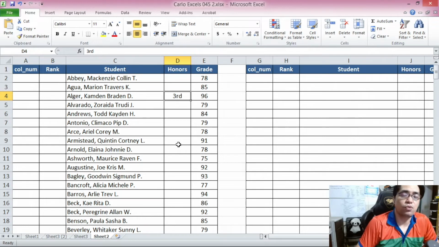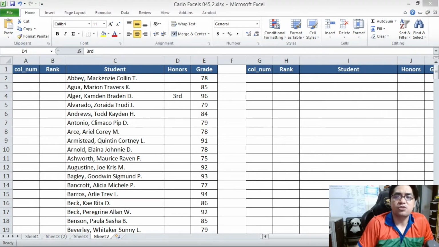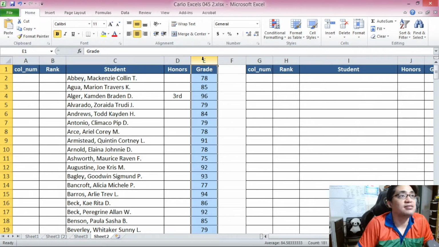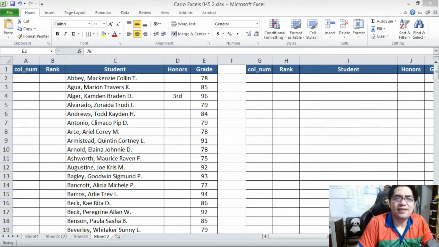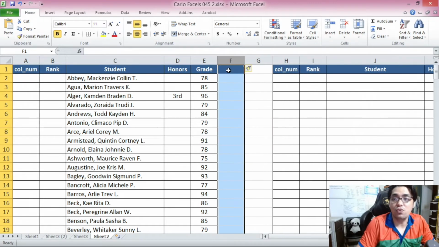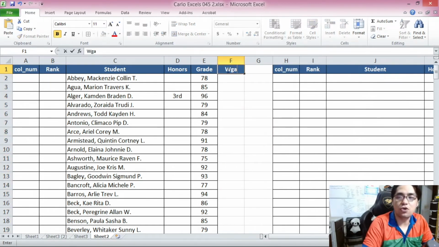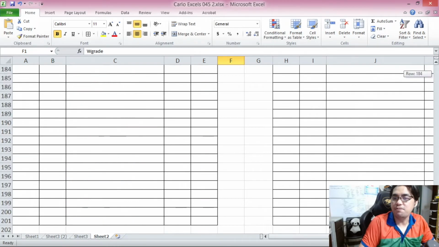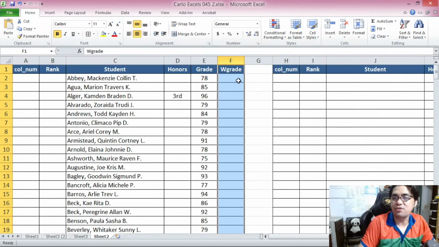How are we going to do that? The trick to a problem like this would be to create a weighted grade. The weighted grade will combine the honors and the grades so that you create a new number which you will then rank. I guess the best way to explain it is to show it. So what we're gonna do is insert a new column here, and then we're gonna call this column the weighted grade column, like so. And then we're gonna put our borders here so that it looks good.